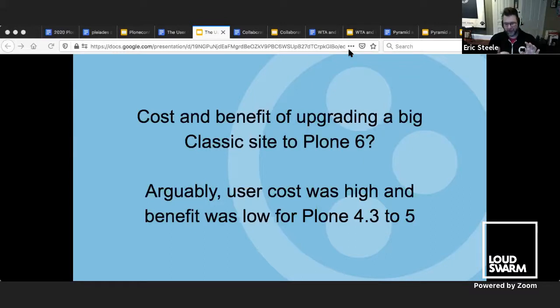But moving to Plone 6 with Volto, there's an obvious benefit, to me at least, in the sales part of things. If you want to sell it to your clients as, here's the cool new stuff you get, that's a Volto upgrade, and if you want to do the lower cost option, stick with the LTS version, then that's still available.